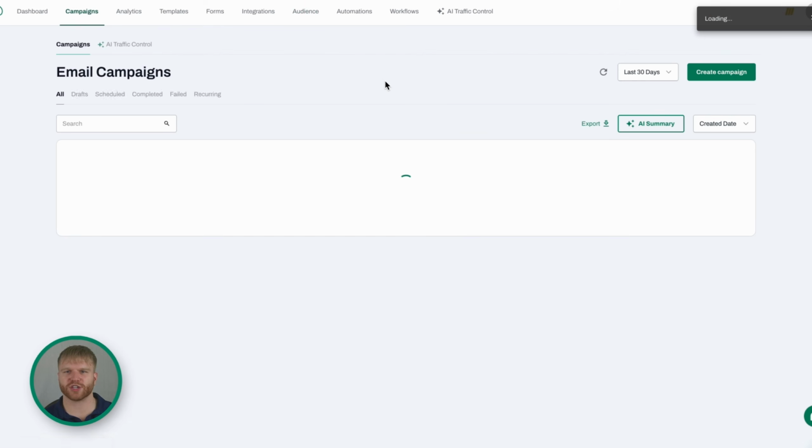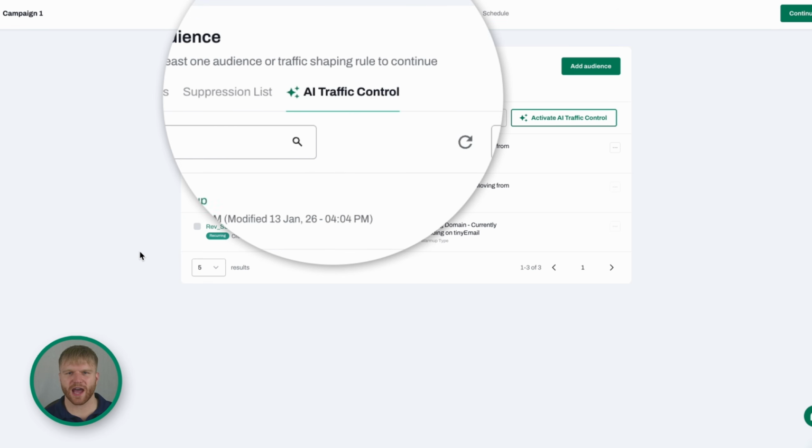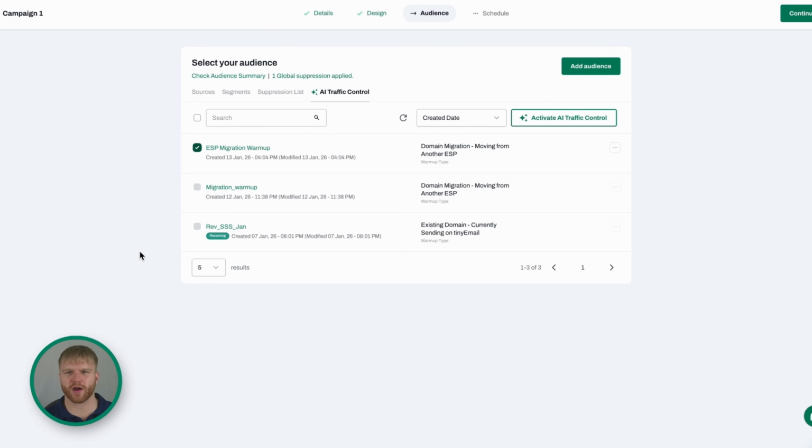During the campaign creation, when you reach the Select Your Audience screen, select the AI Traffic Control tab at the top, and then check the checkbox next to the AI Traffic Control we set up in the previous step. Don't forget to save the changes or finish the campaign schedule. AI Traffic Control is in charge and ready to serve.